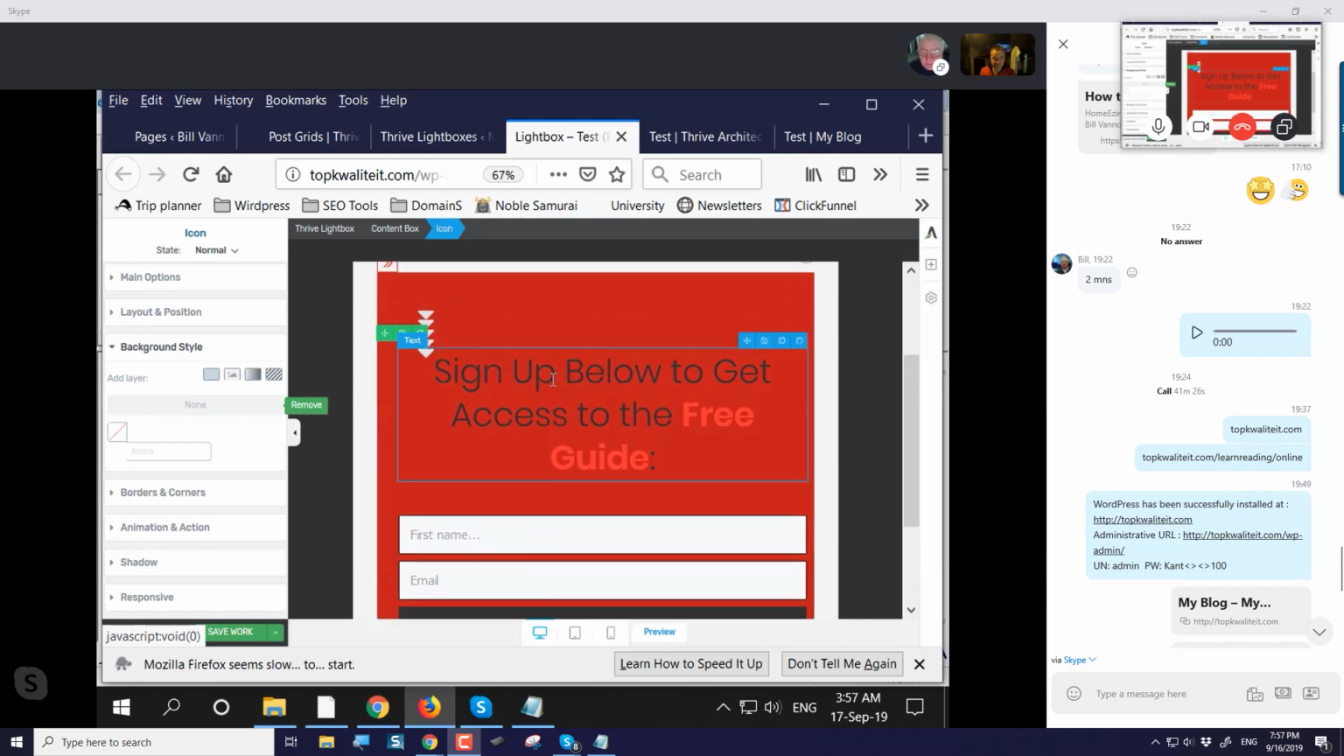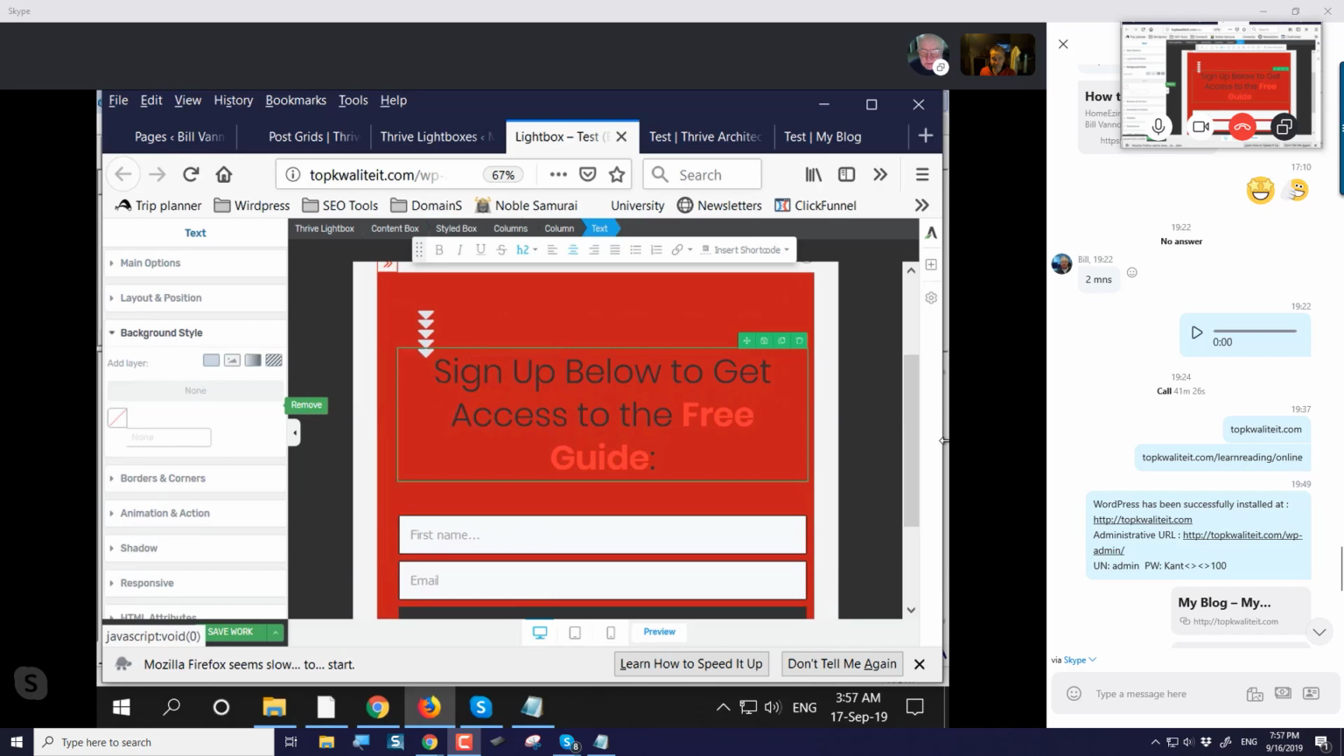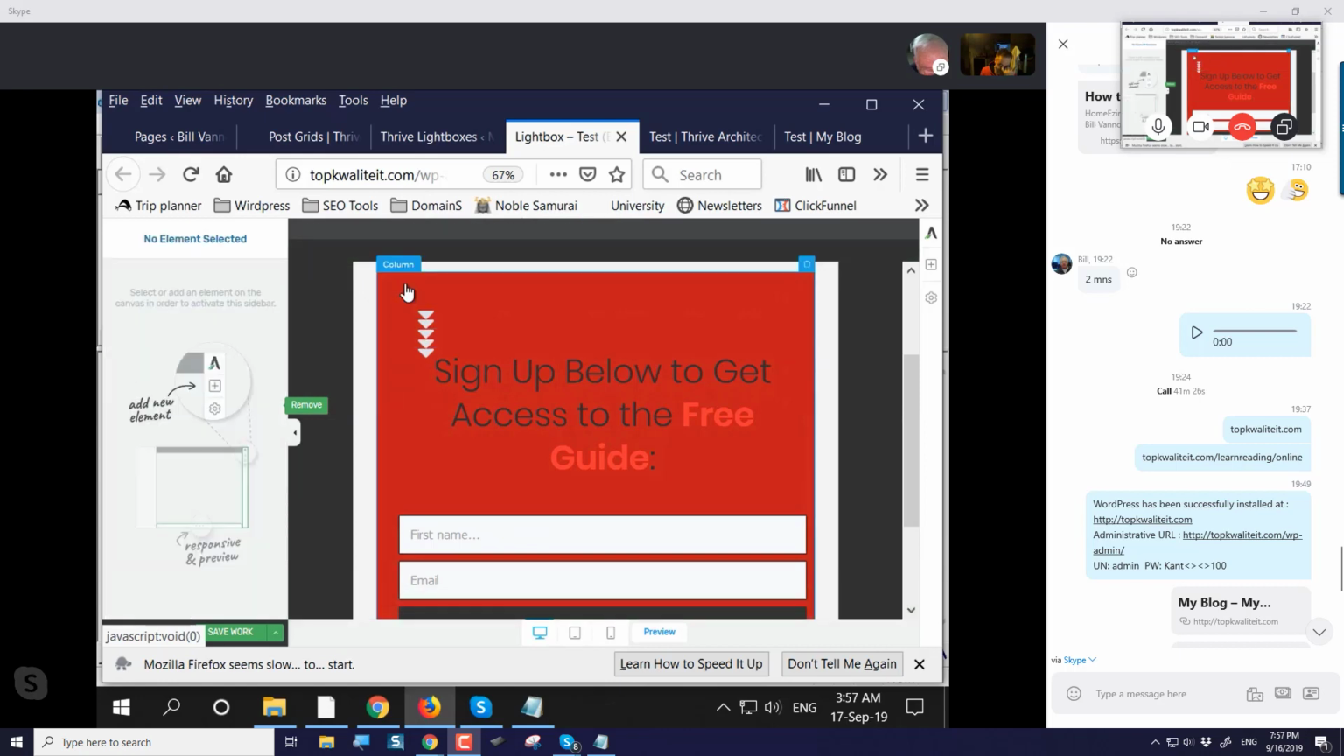Now what I would do is I'd click in that text box. Wish I knew how to get rid of that. No. So you'd probably pick another template or something, I don't know. I've never seen that before.